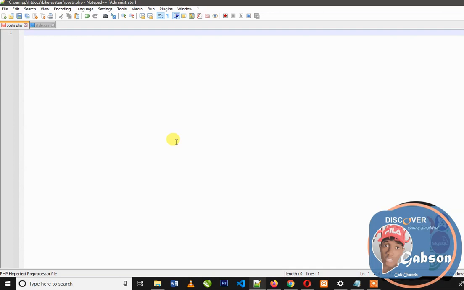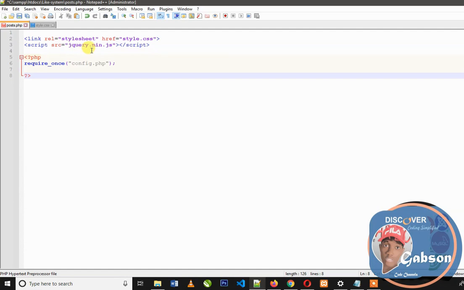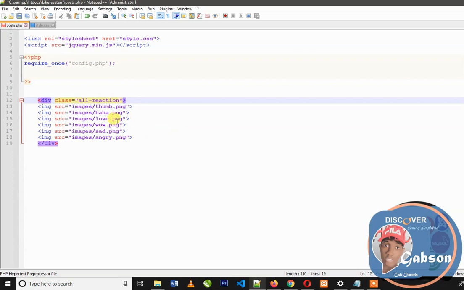All right, this is posts.php. Let's include the connection file, the external jQuery JavaScript file, and our style.css. So we also included our configuration to connect to the database. Let's include the image sources, so we can actually preview in a browser. These are the links to every image. Let's save this and preview in a browser.